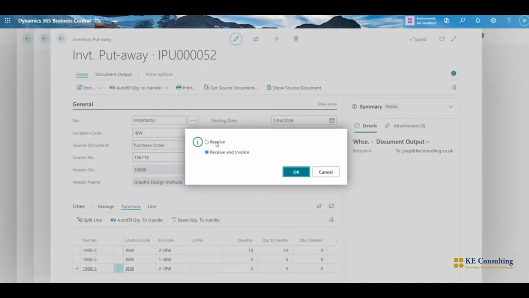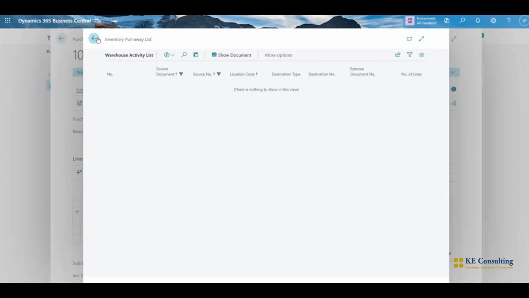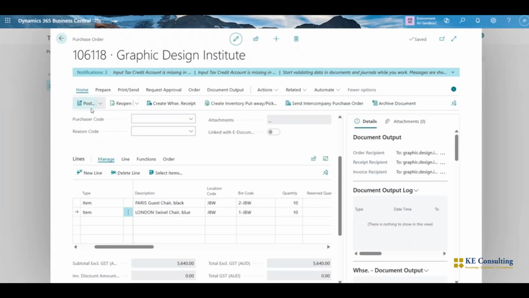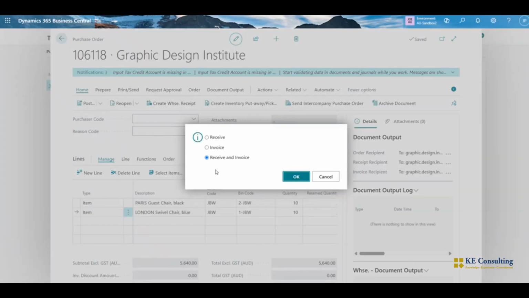So I've got the option to either receive or receive an invoice. If I just receive, it's just going to post the put away. And if I receive an invoice, it's going to post the purchase order as well. So if I just click receive, this is posted, and then I could post the purchase order myself. And it wouldn't matter if I press receive an invoice or just invoice, as it's already received.